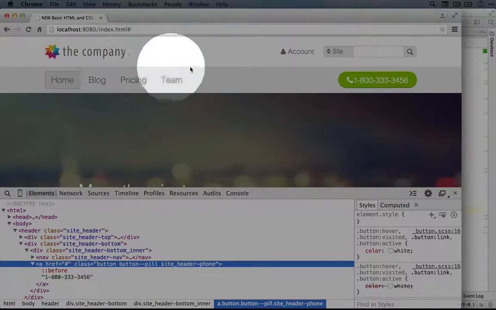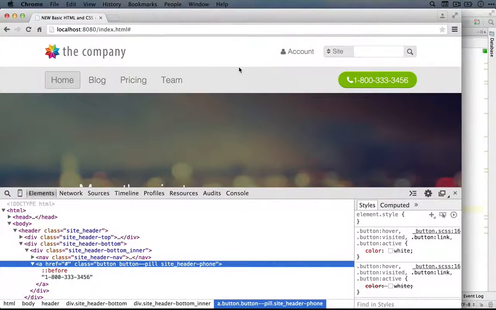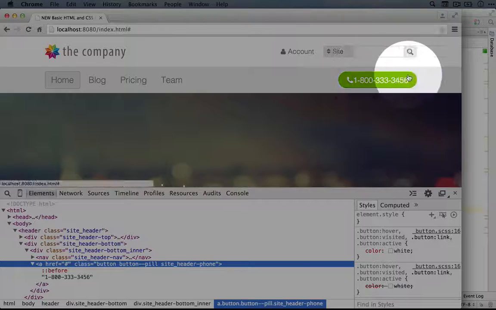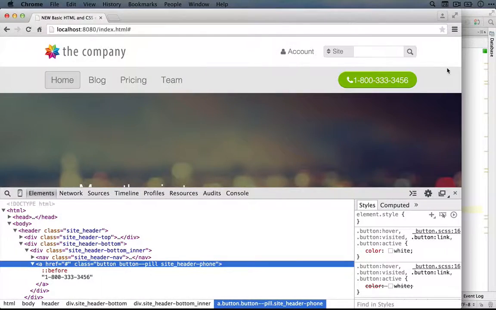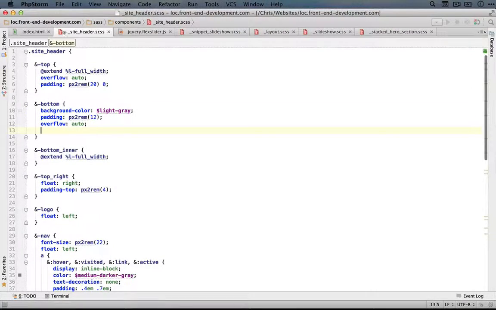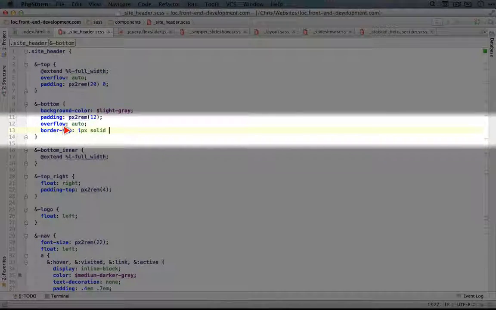Now let's add that border that we saw in our mockup. So now it seems like we should be able to add this to the top or to the bottom, but ultimately only the bottom stretches all the way across. So we'll need to add the border to it. So I'm going to scroll up in our site header partial and let's add that border. We'll start with the 1px solid.